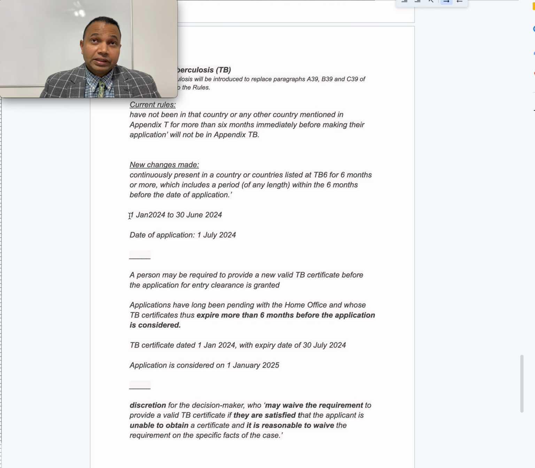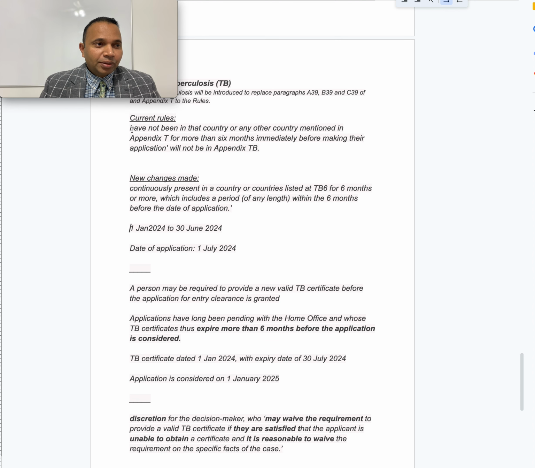Right now, what is possible is, let's say you have been living in India or any TB country, and then you travel to the US or any non-TB country, say Germany, and then you apply for a UK visa. This is the rule that applies. You don't need a TB test because immediately before making the application you were in Germany or the US. You don't need a TB test even if just 2 days before you were in India. So anyone who is in a TB country, if they travel to a non-TB country, can file an application without giving a TB test. That is the current rules.